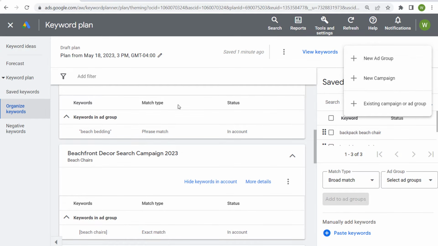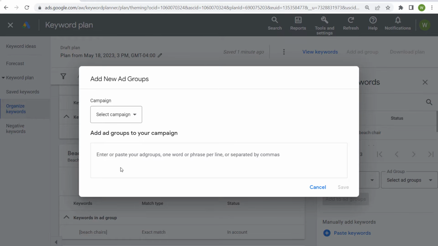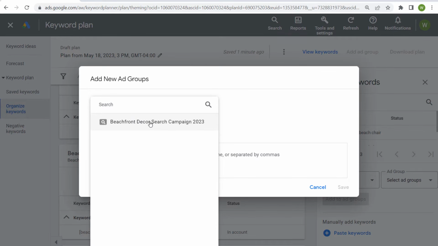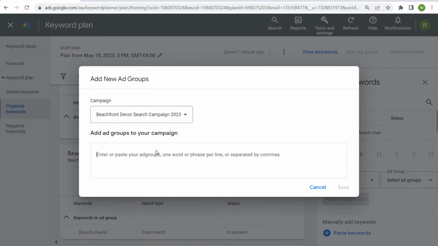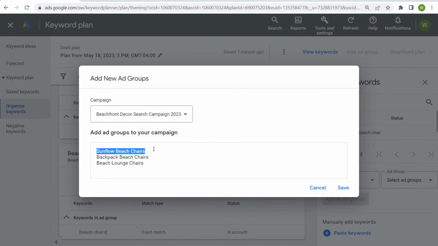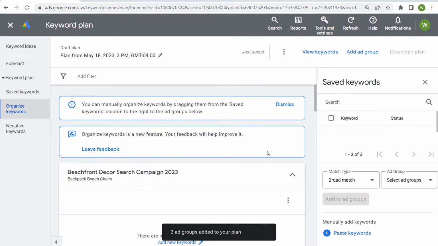So we have our campaign up right now. So we're going to click on new ad group. We're going to select our campaign right here. So beachfront decor search campaign, and then just take the 3 different keywords that we did. Okay, so we have Sunflow beach chairs, backpack beach chairs, and beach lounge chairs, and we're going to click on save. So this is going to create 3 new ad groups in our campaign.